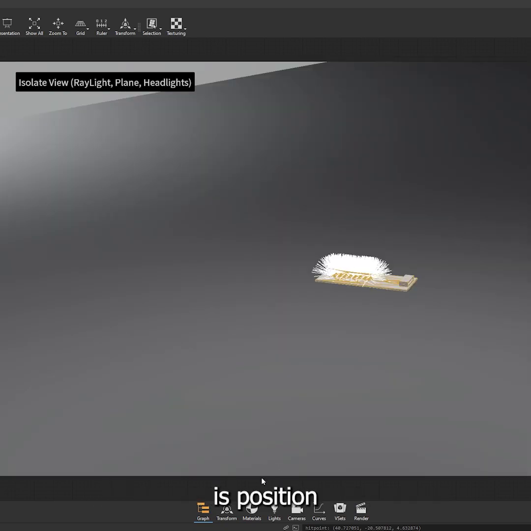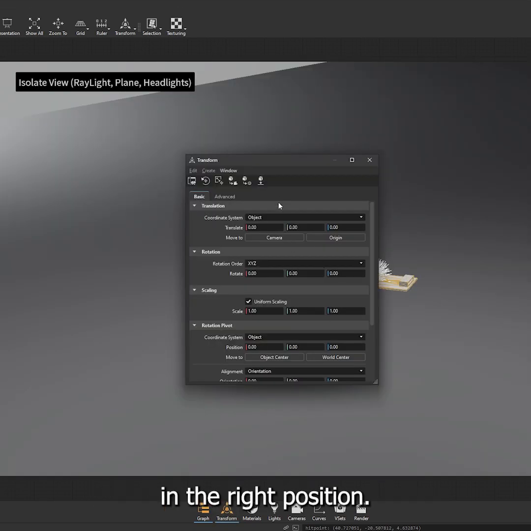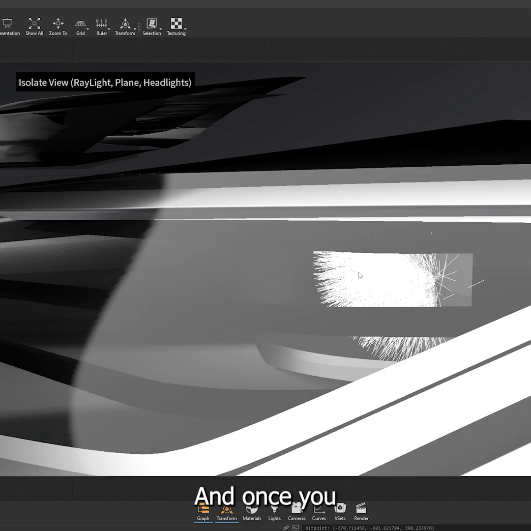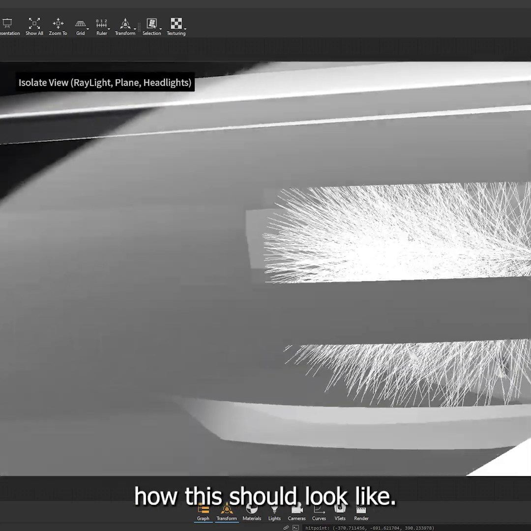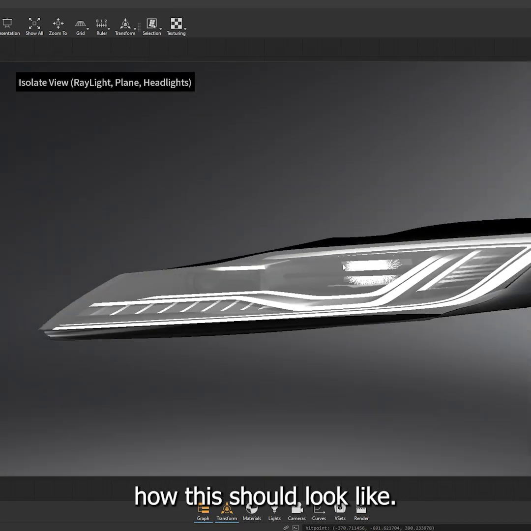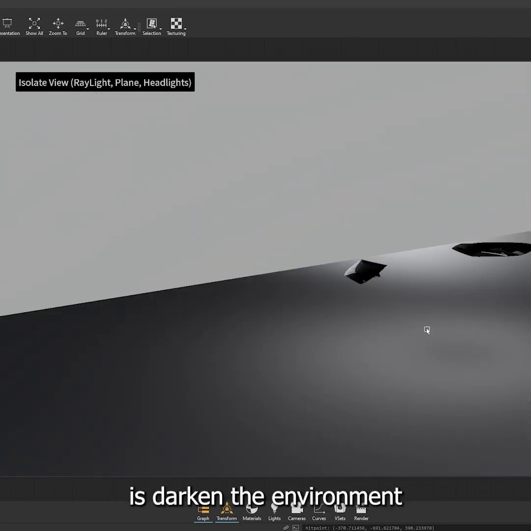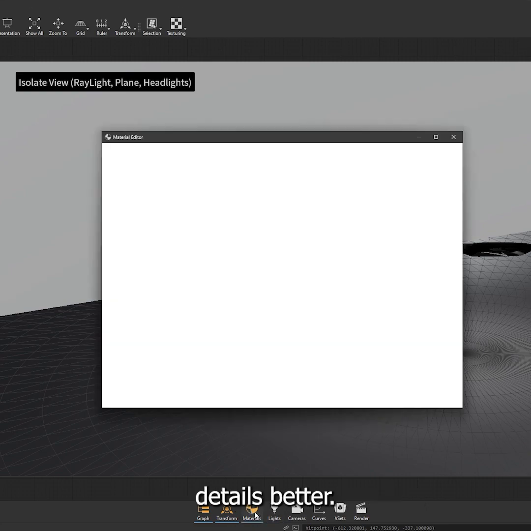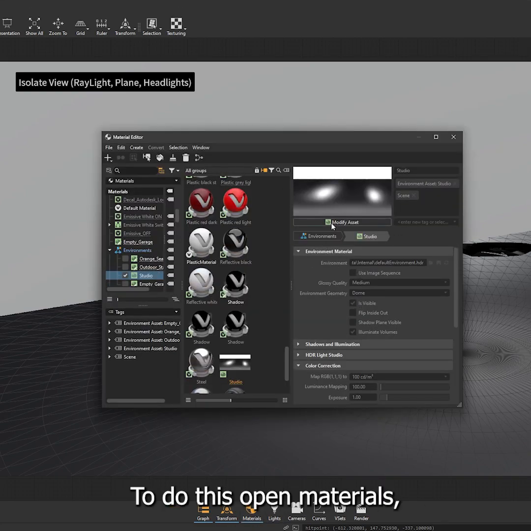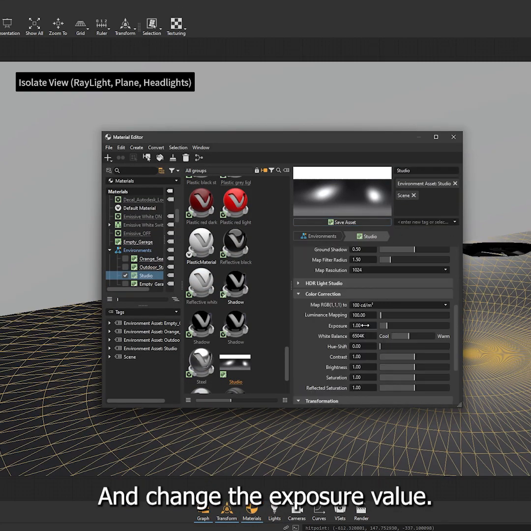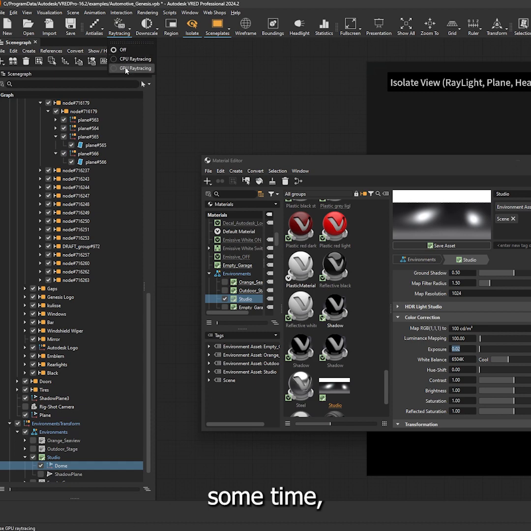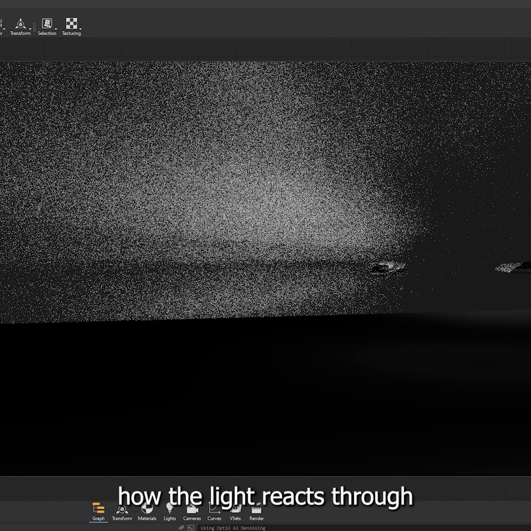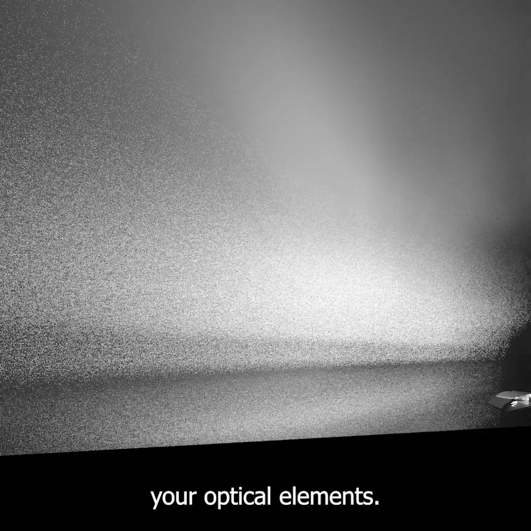The next thing you want to do is position the light inside of the headlamp in the right position. And once you find the right position, this is more or less how it should look. The last thing we are going to do is darken the environment so we can appreciate the light details better. To do this, open Material, select the environment and change the exposure value. After that, switch to Ray Tracing, and if you give it some time, you should be able to see how the light reacts to your optical elements.